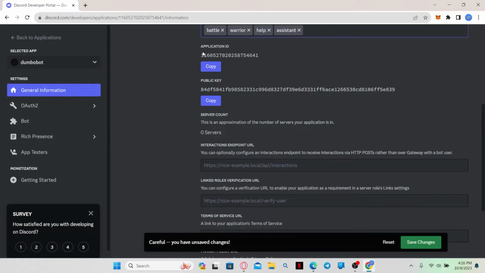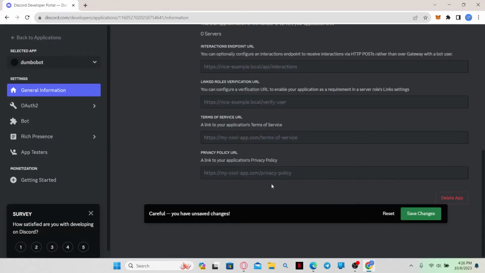Now as you can see, you will also be provided an application ID as well as a public key. You can copy these and store them for future use in order to find your bot or character more easily. After setting all of your configuration, you can click on the Save Changes button.